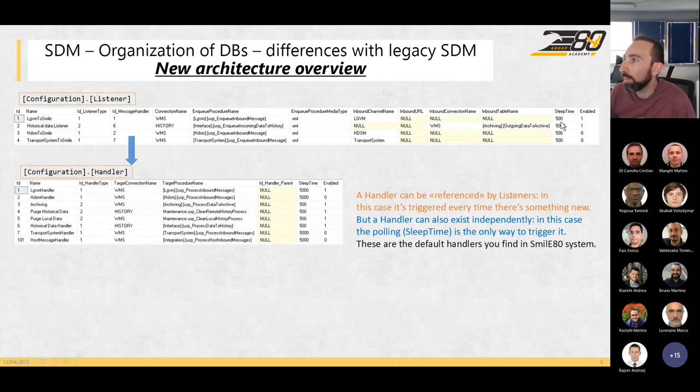Here we also have sleep time, which means that this process is launched with this sleep time to do the polling. Then we can pass to the handler. As you see, we have on the listener the ID message handler. So when a listener receives a message, it can trigger the handler automatically without needing to wait for the sleep time of the handler.